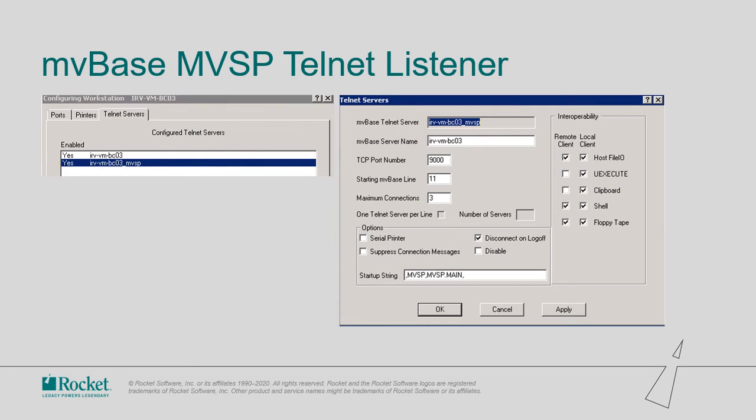The major difference between MVSP on D3 and mvBase is that mvBase must use the MV workstation to set up a special Telnet listener. The slide shows how this special Telnet listener is set up. The most notable field is the startup string at the bottom, which makes sure that the process logs to MVSP, then executes mvsp.main. Another significant difference is that all subroutines called by MVSP on D3 must be flash compiled.